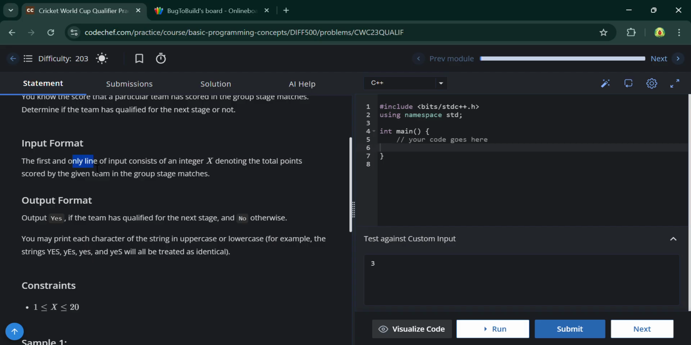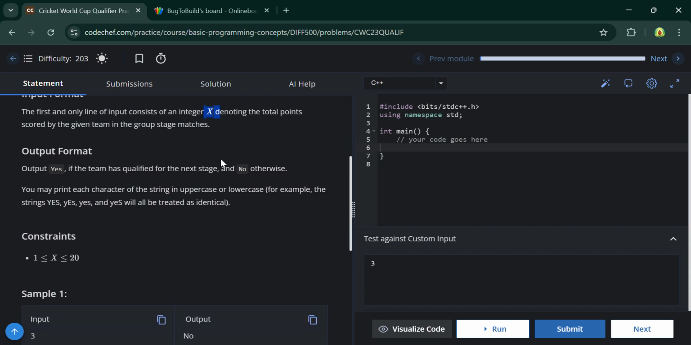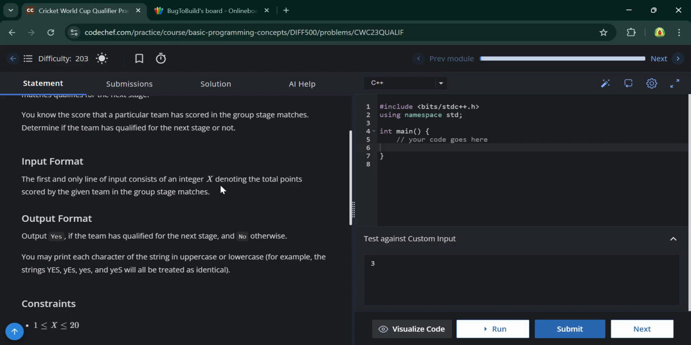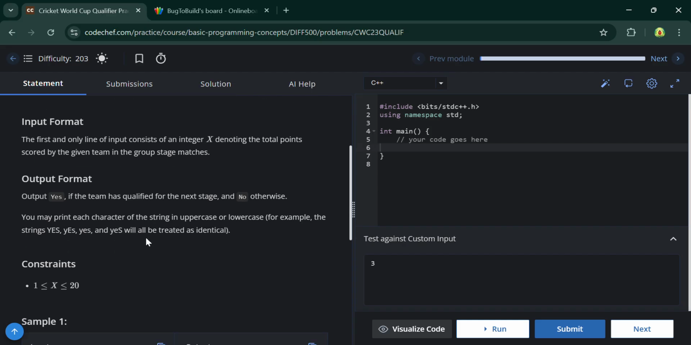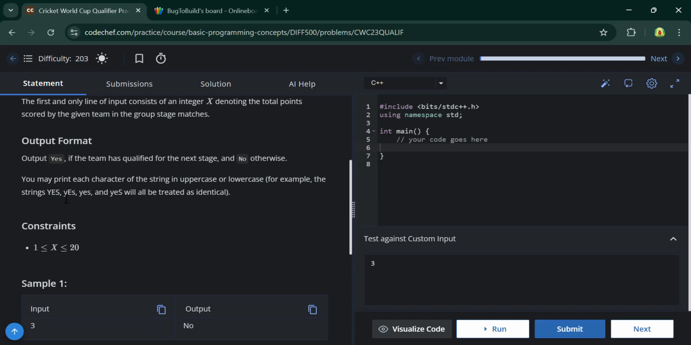The first line of input consists of an integer x denoting the total points scored by a given team. You have to print YES if the team has qualified, and NO if the team has not qualified. You have to print it in upper case only.